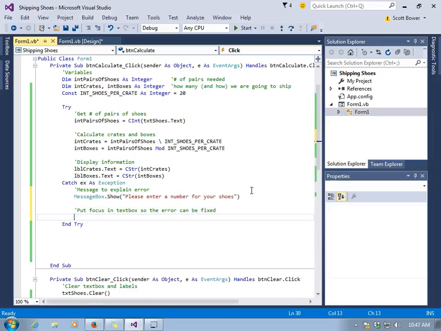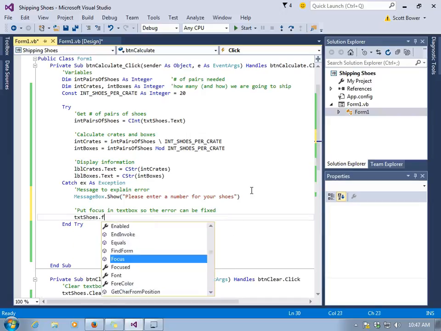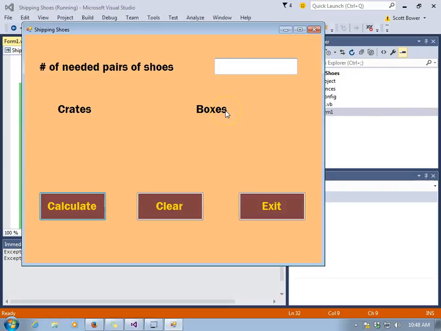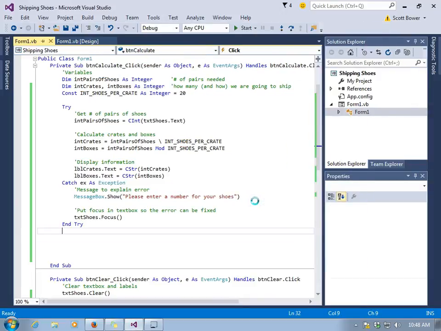So we'll get the text box in here. txt shoes dot focus, and that will put the focus into that text box if there's an exception thrown, likely because of a data mismatch. And there it is. The cursor's right back inside the text box. So now we can actually type in a number and get the answer we need. That's try, catch. Type the word try, hit enter, and Visual Basic should give you a block. We'll get some more practice with that in the future.